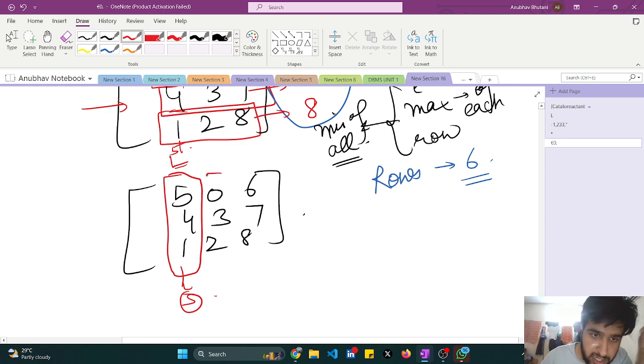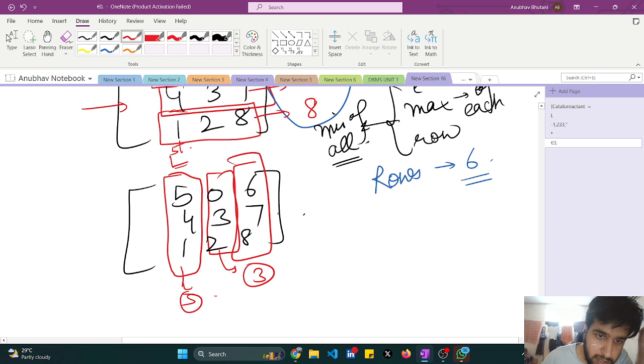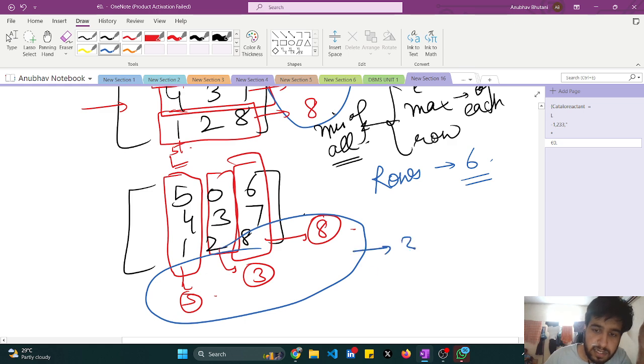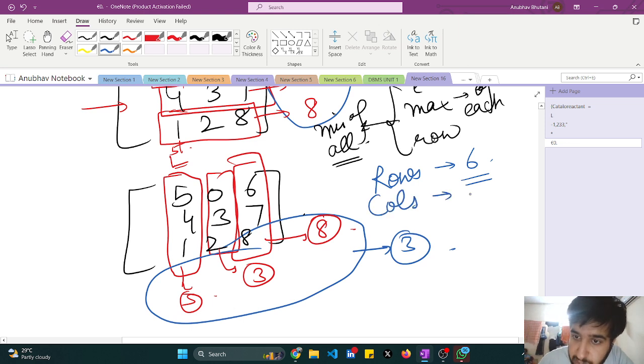Okay. What is my second column maximum value? 3. What is my third column maximum value? 8. And what is the minimum of all these values? 3. Okay. So for the columns, what I get as the minimum value is 3.